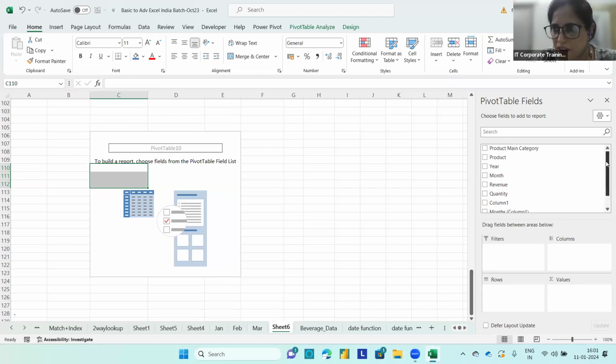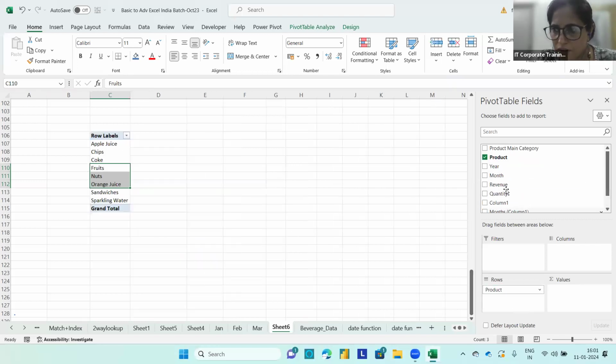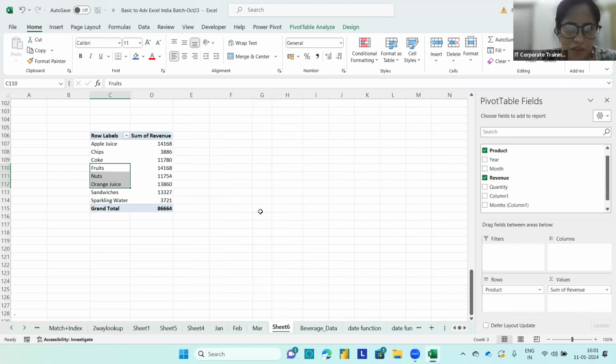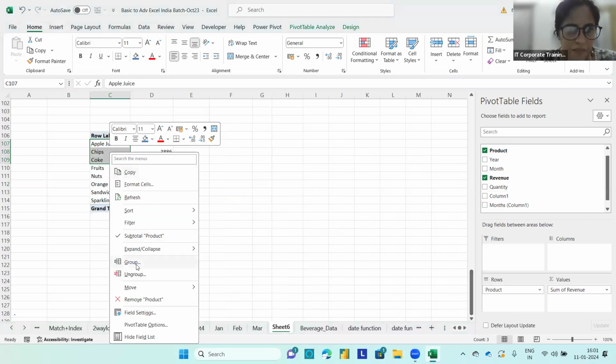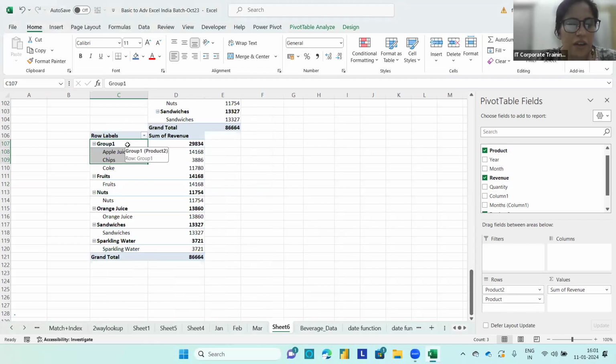Suppose I take a product and I take a revenue. Okay, I want to take the first three and I want to group them. Okay, now rename this group. Suppose this is my average group.